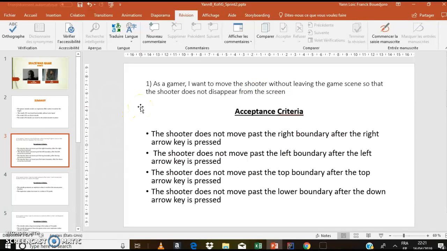So for our first slide, as a gamer, I want to move the shooter without leaving the game scene so that the shooter does not disappear from the screen. The acceptance criteria involved here are that basically the shooter does not move past the boundaries of the window. So when it gets to the right boundary, even after you hit the right arrow key, it should not move past it. So the shooter does not move past the right boundary after the right arrow key is pressed. The shooter does not move past the left boundary after the left arrow key is pressed. The shooter does not move past the top boundary after the top arrow key is pressed. The shooter does not move past the lower boundary after the down arrow key is pressed.